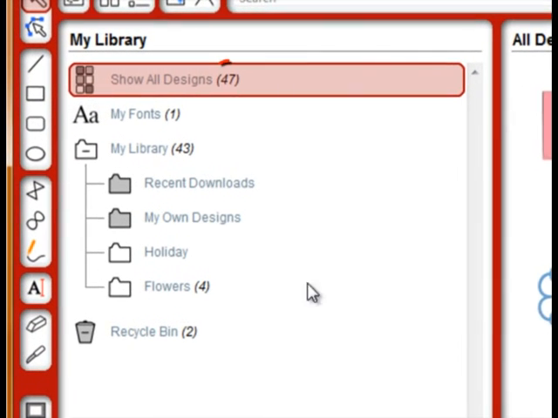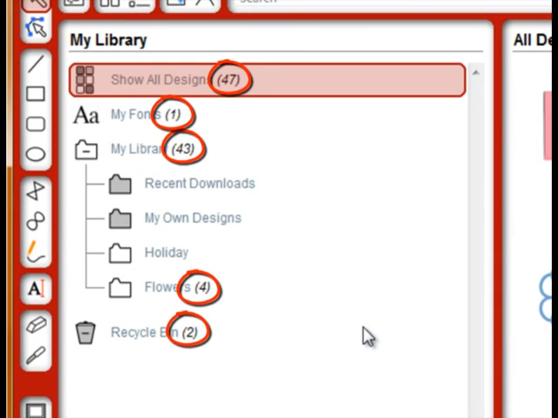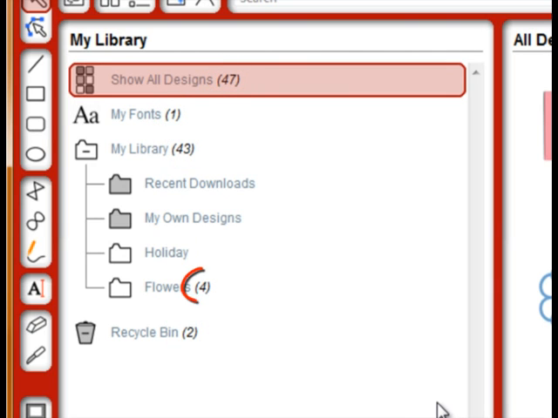As you look over the different folders, you will notice the number in parentheses. This shows the number of images in that folder. Right now, there are 4 objects in the Flowers folder since we just placed them in there. You'll notice, too, that the Show All Designs option will display the total number of images in our library.